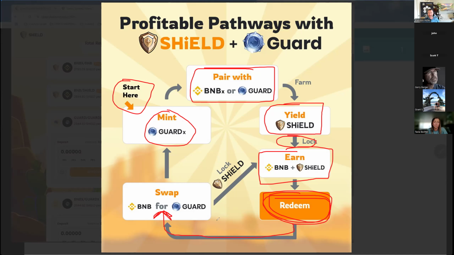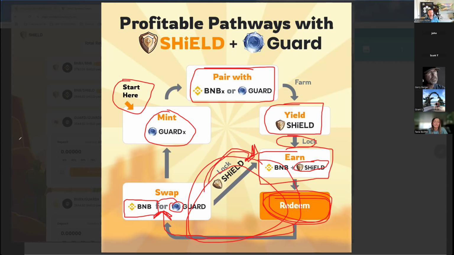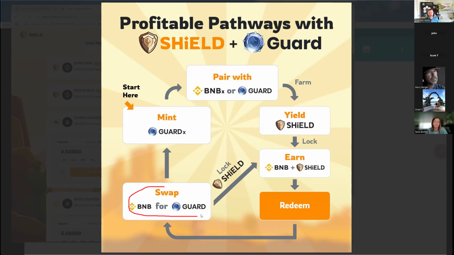The option I'm going to recommend is that we layer on a second loop, meaning for all the shield that I got over here, I'm going to create a new loop and lock that shield. So this shield is going to create a nice little fun extra loop. And then the BNB that I earned, I'm going to swap that BNB for guard. There we go. I'm going to swap the BNB for guard.